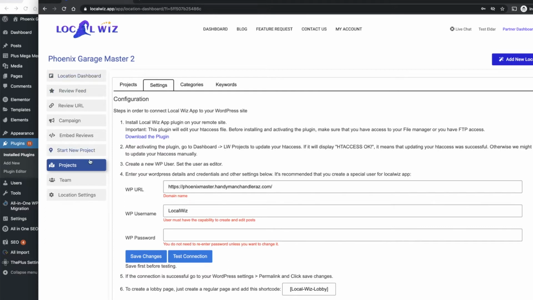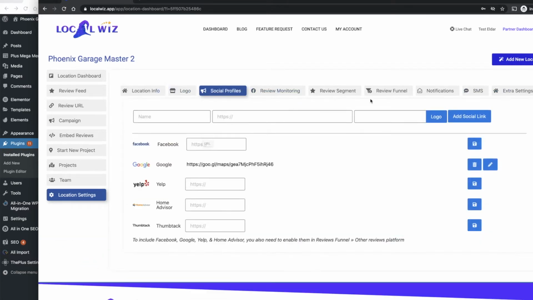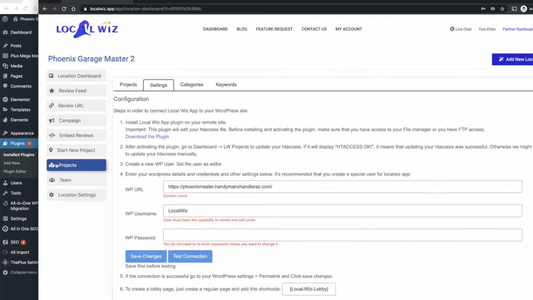Once you set up all of your location settings and went through the tabs and put in the location information, your logo, your social profile, and all that good stuff, the next thing you're going to do is go to Projects and then go to Settings. What we're going to do right now is sync Local Wiz with your WordPress. The way we're going to do that, first step, we have to download this plugin.